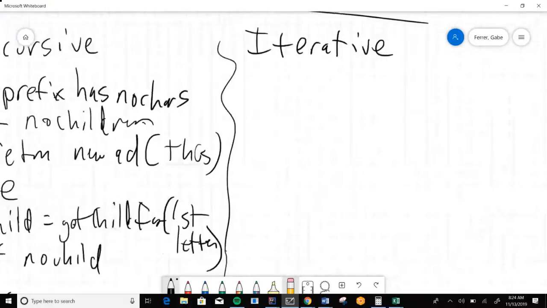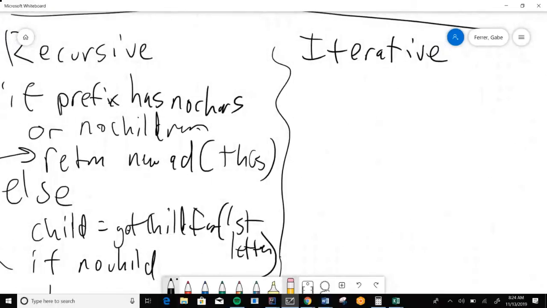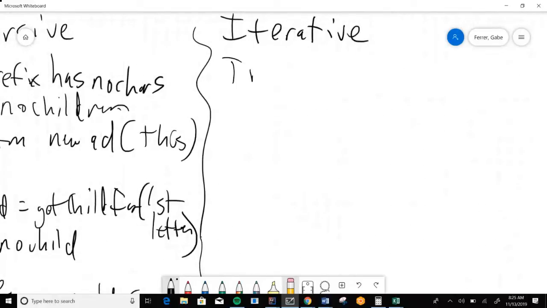Okay, then we're going to talk about the iterative approach next. So in the iterative approach, we don't do any recursive calls. What this means is that we need a variable that's going to keep track of which node we are currently visiting. So the very first thing that you have to do if you're undertaking an iterative solution is set up that variable. So you've got something that looks something like this. So you say something like trie current equals this. In other words, you start your exploration of the tree with this.